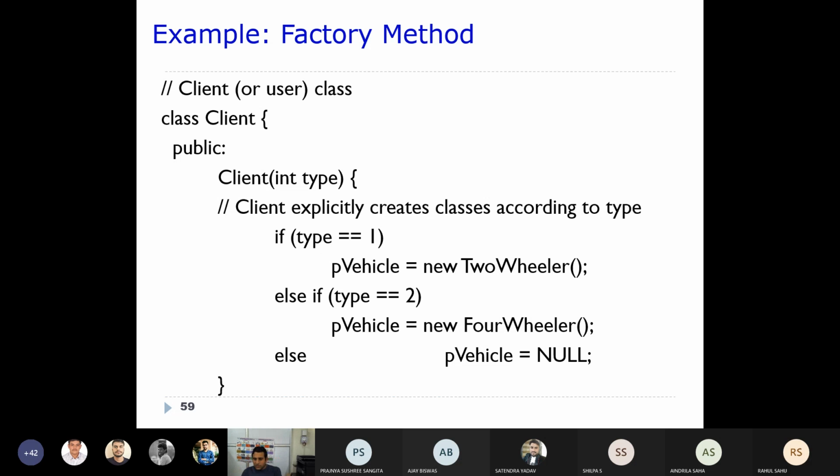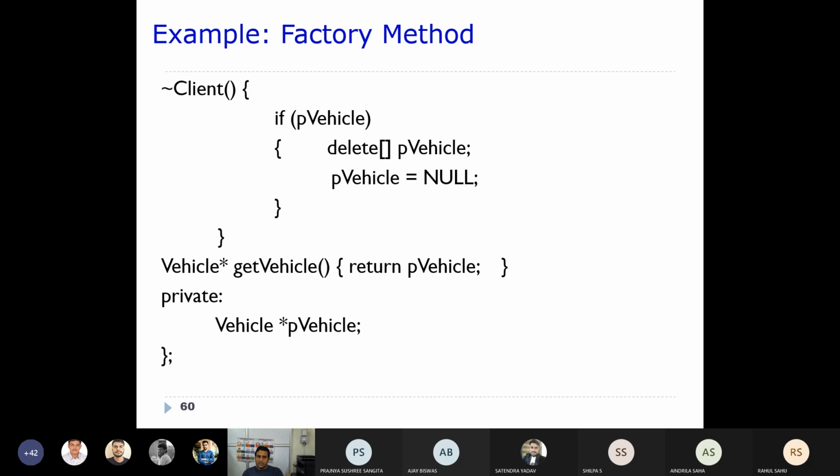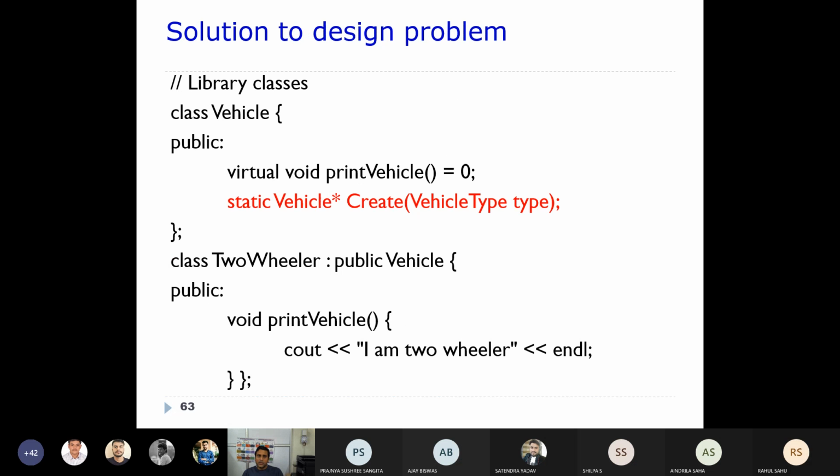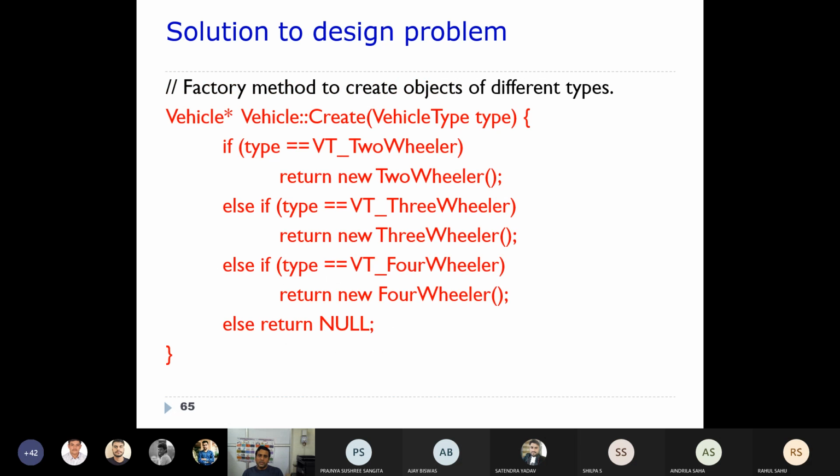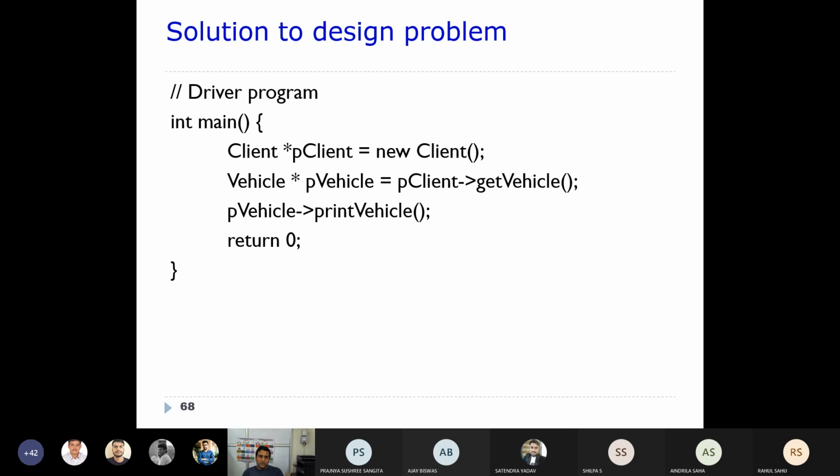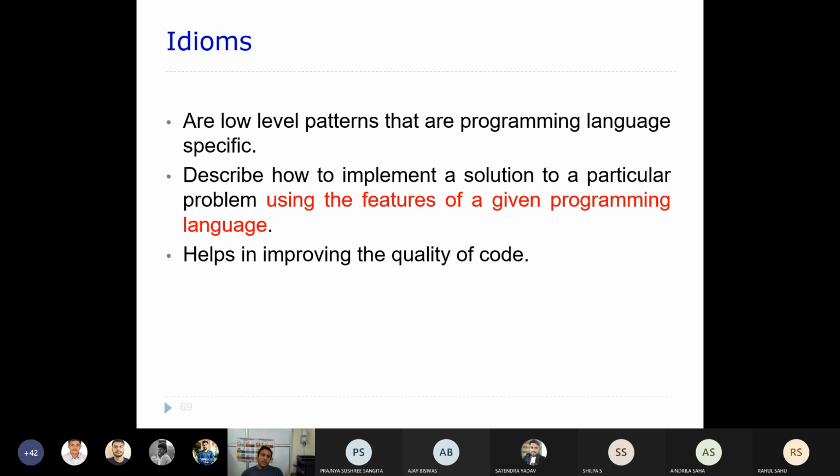For this problem, what is the pattern? The factory method is the pattern solution. Do you understand? Any doubts so far? So if you have identified these sorts of problems, these solutions are already created and can be applied whenever required. I told you that this is exactly what a design pattern is.